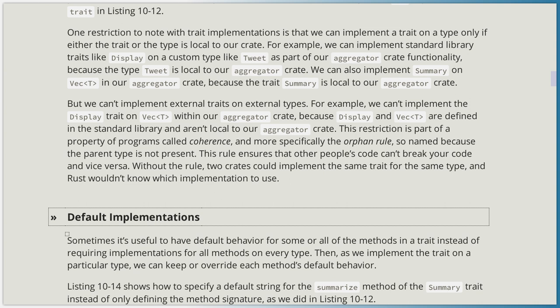One restriction to note with trait implementations is that we can implement a trait on a type only if either the trait or the type is local to our crate. For example, we can implement standard library traits like Display on a custom type like Tweet as part of our aggregator crate functionality because the type Tweet is local to our aggregator crate. We can also implement Summary on Vec<T> in our aggregator crate because the trait Summary is local to our aggregator crate. But we can't implement external traits on external types.